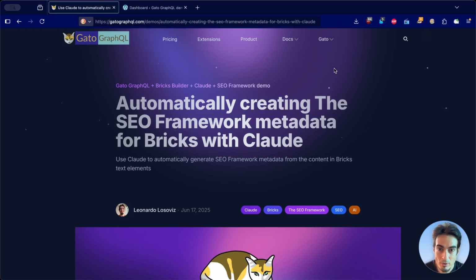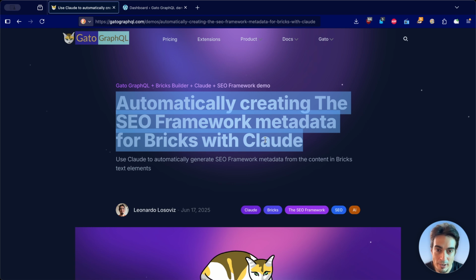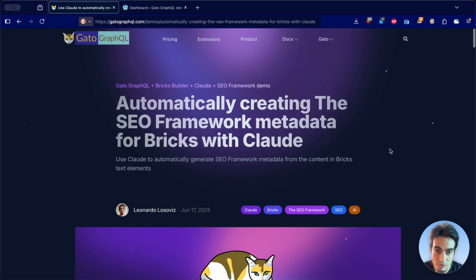Hello, in this demo we're going to use Gato GraphQL to automatically create metadata, in this case for the SEO Framework plugin, when using Bricks, and we're going to do this by calling the Claude API. So the idea is that we can retrieve the content in all of the different elements in Bricks, like the heading and the text elements, and from that we can create a prompt saying please create the best tags for this post based on all this content, and to execute this automatically.